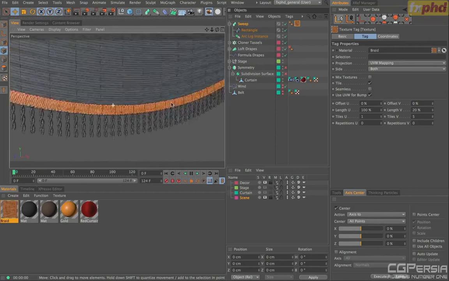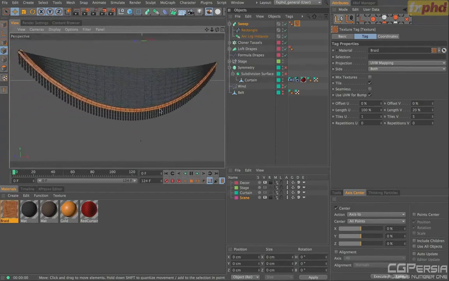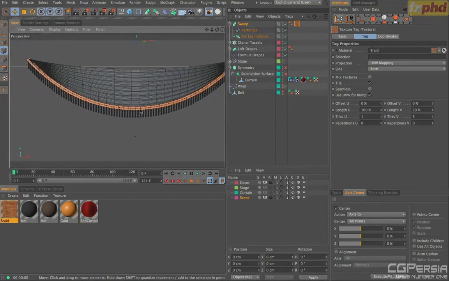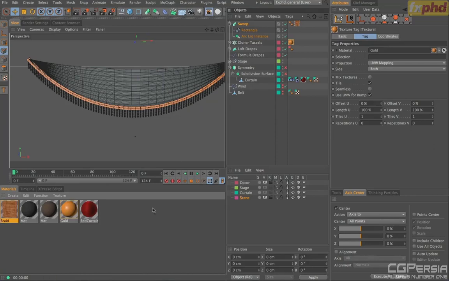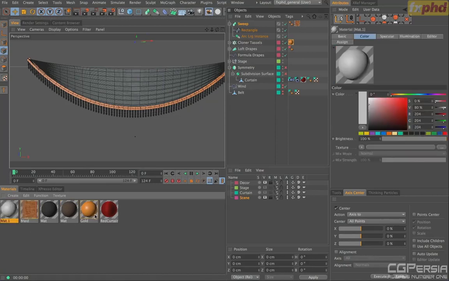So that kind of adds some decoration, and it also hides the join for our tassels. Let's grab this gold material that is already in the scene, drop that onto the tassels, and let's double click to create a new material. We've already got this silky material, but let's create a velvet material.